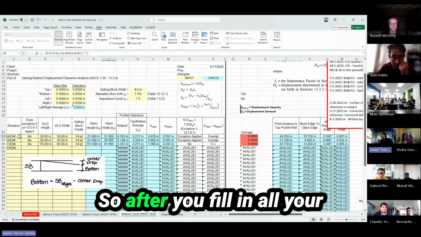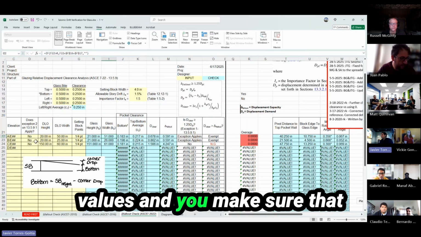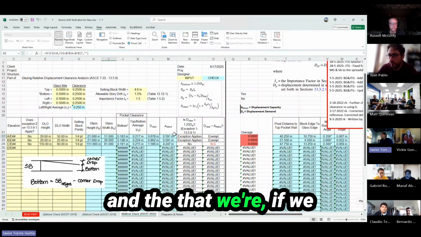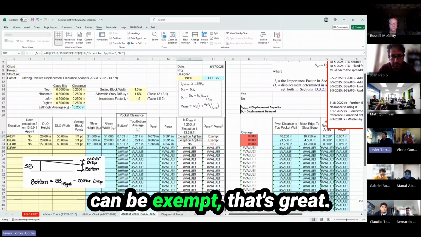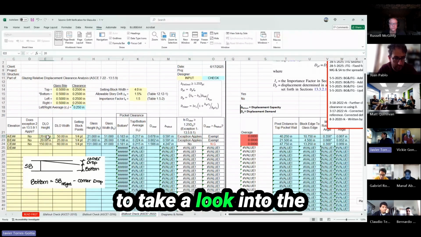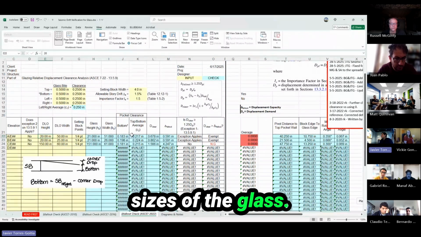So after you fill in all your values and you make sure that you're applying the exceptions, if we can be exempt, that's great. If not, we really need to take a look into the sizes of the glass.